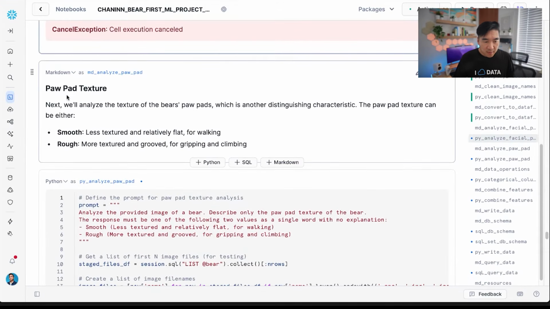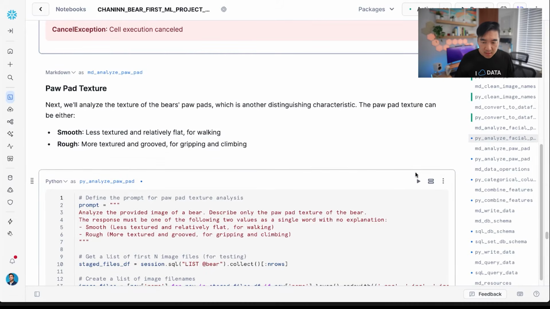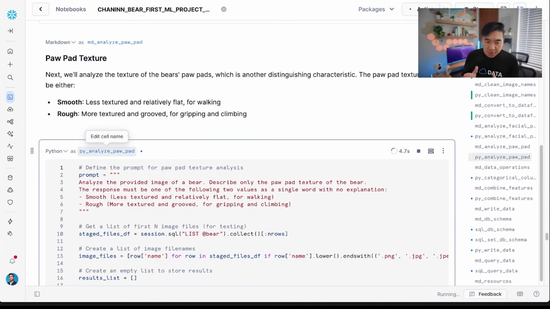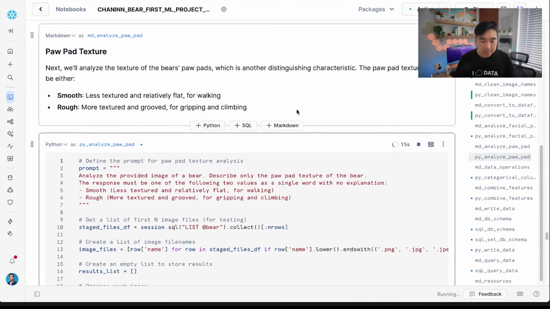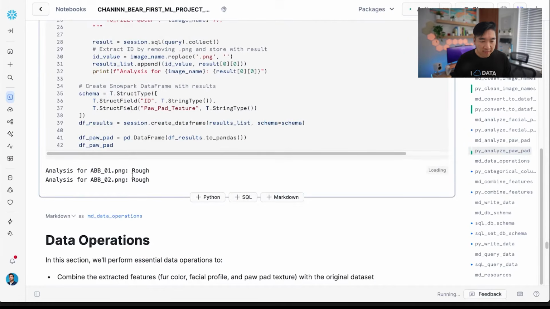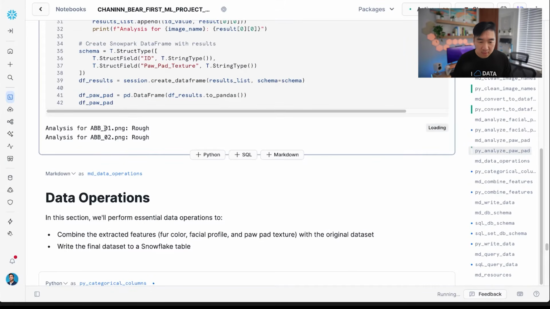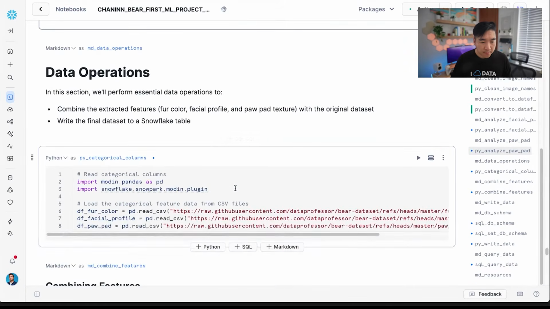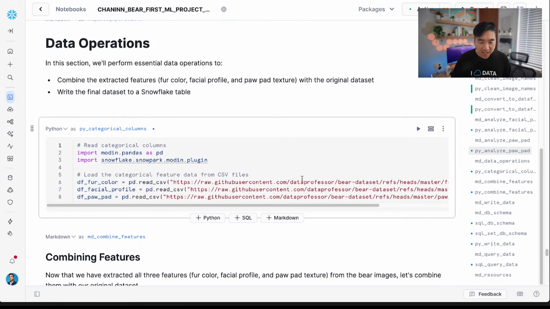And then we're going to perform the image analysis for the paw pad texture. Just run it. So it's the paw pad, right? Whether it's more textured or less textured, and depending on which, it will allow the bear to have better grip for climbing, or if it's a smooth paw pad texture, it's good for walking. So here we have a few inferences from the model, and then we're going to stop it. And we're going to use the one that has already been pre-computed for you.